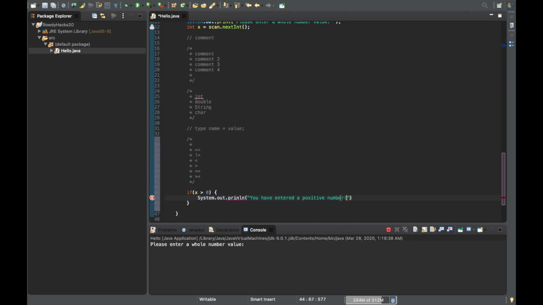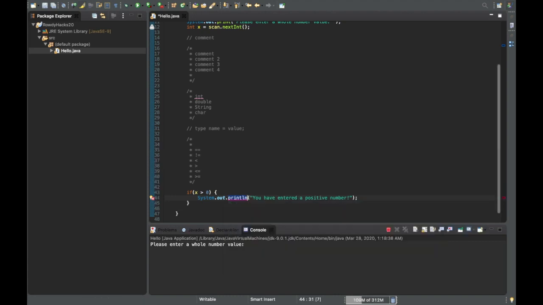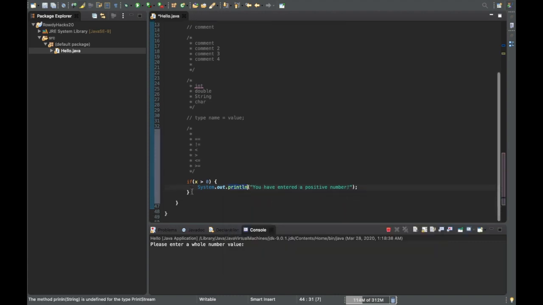So something that Eclipse does is tell you when you have an error. Here I can see that I spelled print line wrong, but if you click over here on the left, it'll tell you that I should change it. So I'll just go ahead and hit enter on that. So this will trigger if x is greater than 0.